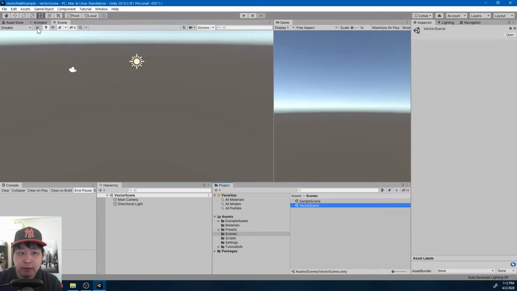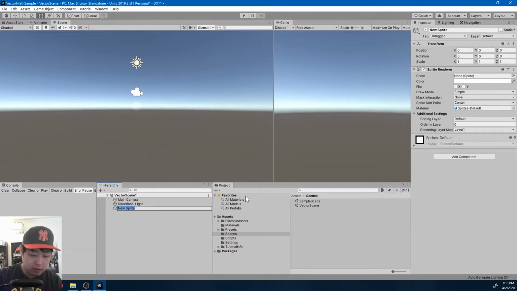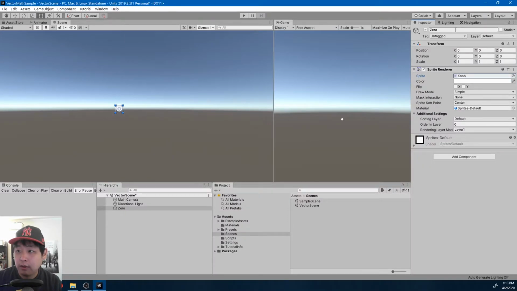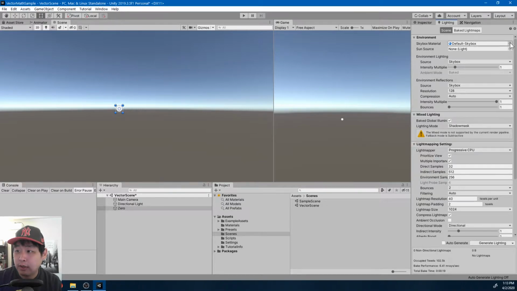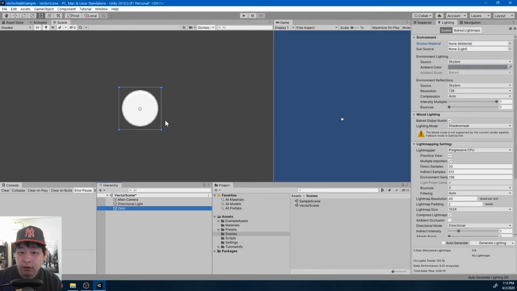First, let me make this 2D just like last time. And I'm going to create a 2D sprite. I'll call it 0. Make sure it says 0, 0, 0. And I'm just going to use a circle, a knob. Let me get rid of the skybox. We don't need it. Okay, so here's 0, 0, 0.